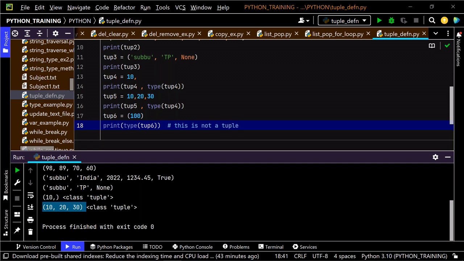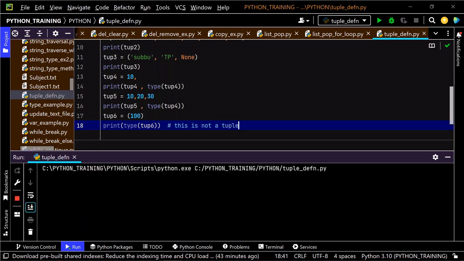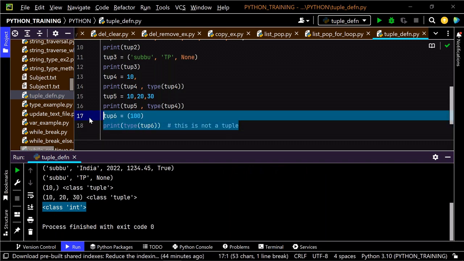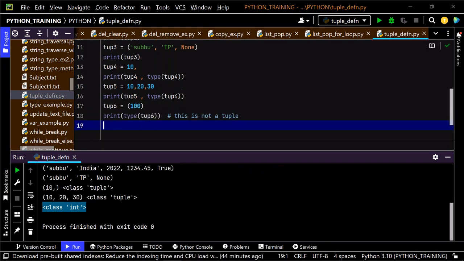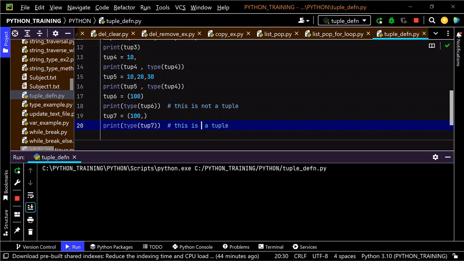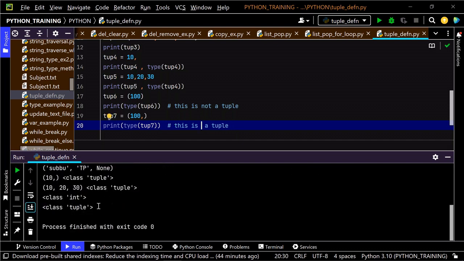If you are doing your skill assessment anywhere and you get this type of question, it is returning int, even though I clearly mentioned this is not a tuple. Then how do we fix it? Either you give 10 comma, or you can specify 10 comma 100 comma here. Now tuple 7, here I can give a tuple 7. This is a tuple. This is a tuple.